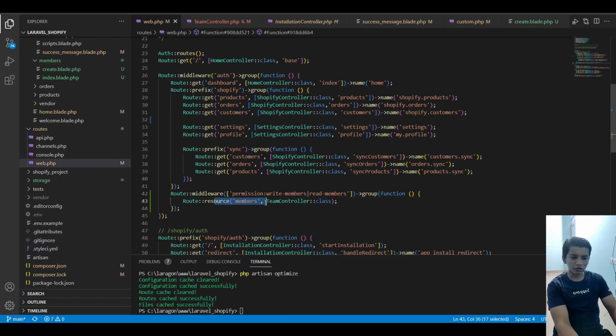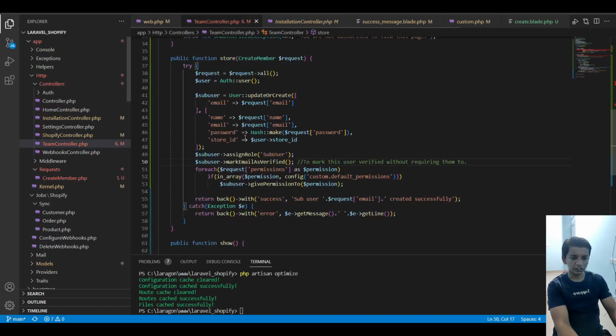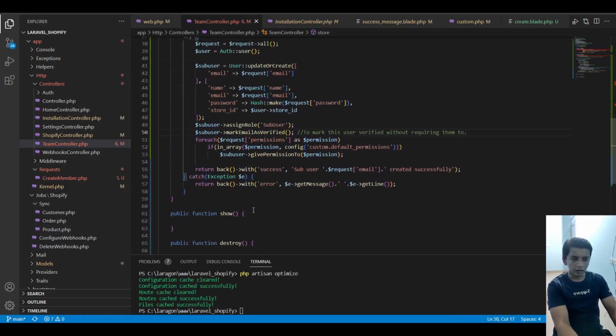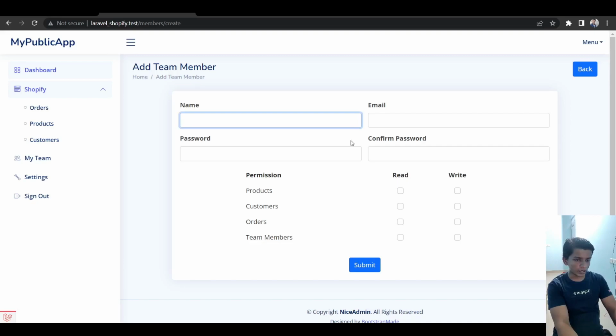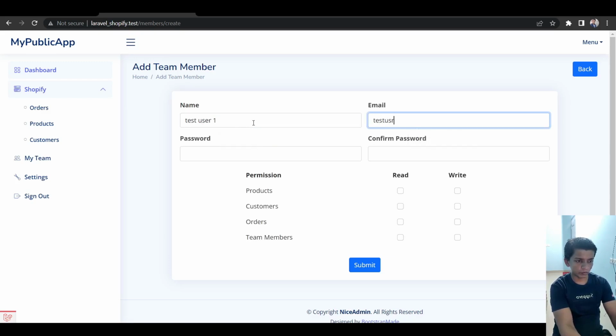And I have taken route resource. So I get all the index, create, show, and these methods in the controller, and that is that. So after that, we have this UI. So let's create one pretty quick test user one, and I will say test user one at gmail.com. Password I'll keep simple.